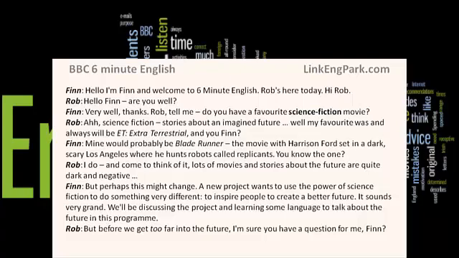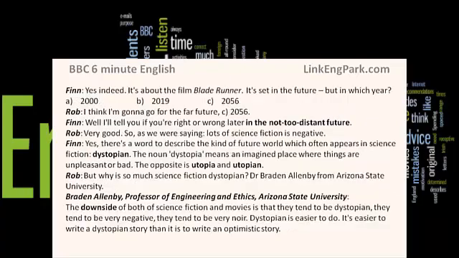But before we get too far into the future, I'm sure you have a question for me, Finn. I do indeed, and it's about the film Blade Runner. Now, it's set in the future, but in which year? Was it A, 2000, B, 2019, or C, 2056? I think I'm going to go for the far future. Okay. C, 2056. Okay, well, I'll tell you if you're right or wrong later in the not-too-distant future, Rob.